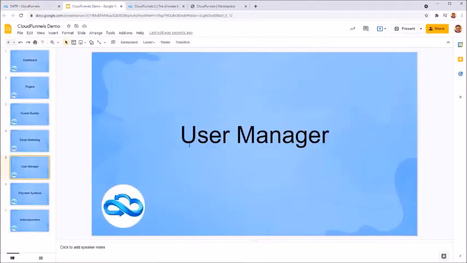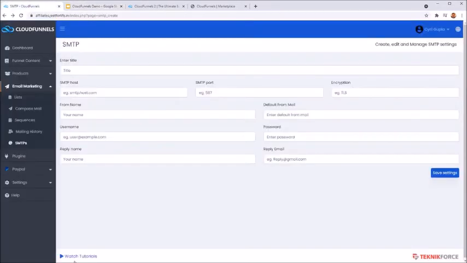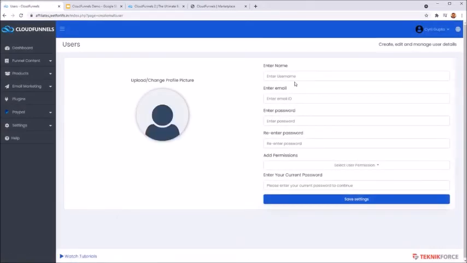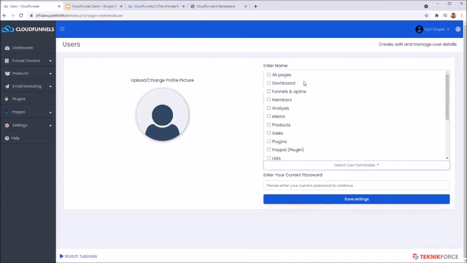The next section I want to show you is the user manager. So if you've got a team, if you've got people working for you, if you got a VA, then CloudFunnels is the funnel builder you want, because it's the only funnel builder that lets you set user permissions. So you can create a new user and you can decide exactly what permissions you have, put in the username, put in the email address, put in the details like a password. You can have it set by yourself, and then you can decide what they can see.